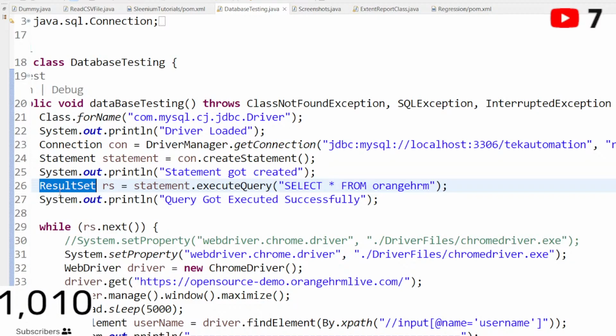The result set is an interface, a table of data representing a database result set, which is usually generated by executing a statement. So here we are executing this statement, which queries the particular table from that particular database. And what exactly is execute query? It will execute the given SQL statement, meaning the select query. With the help of execute query, the line we mentioned here is going to execute.